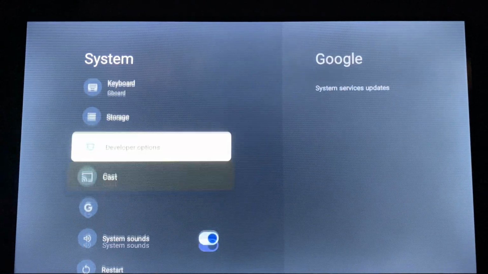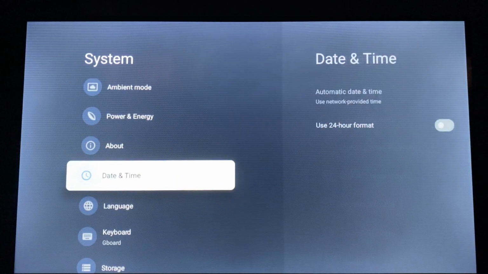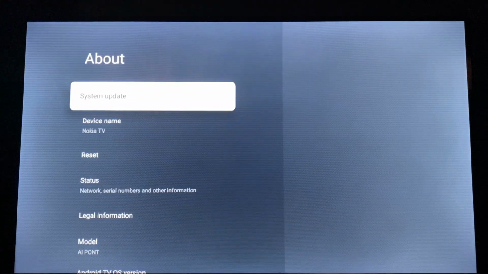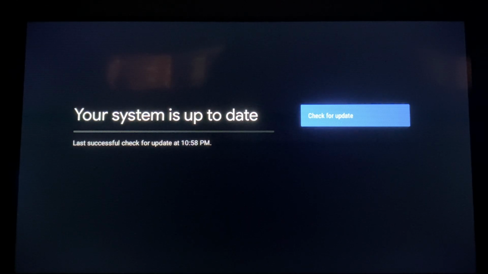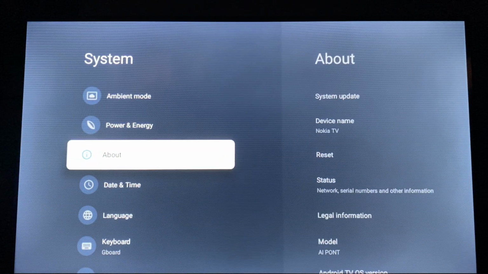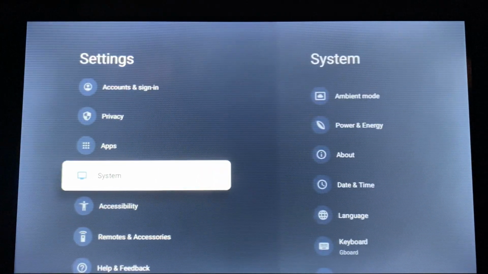If this also doesn't help, then go on system again, then on about, then on system update, and try to do a system update. Look for a system update, and if there is an update available, then make sure that you download this.